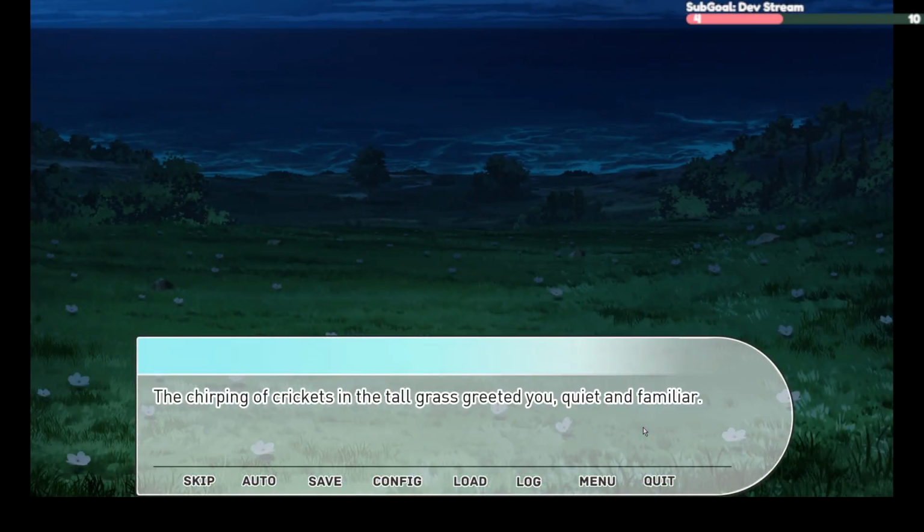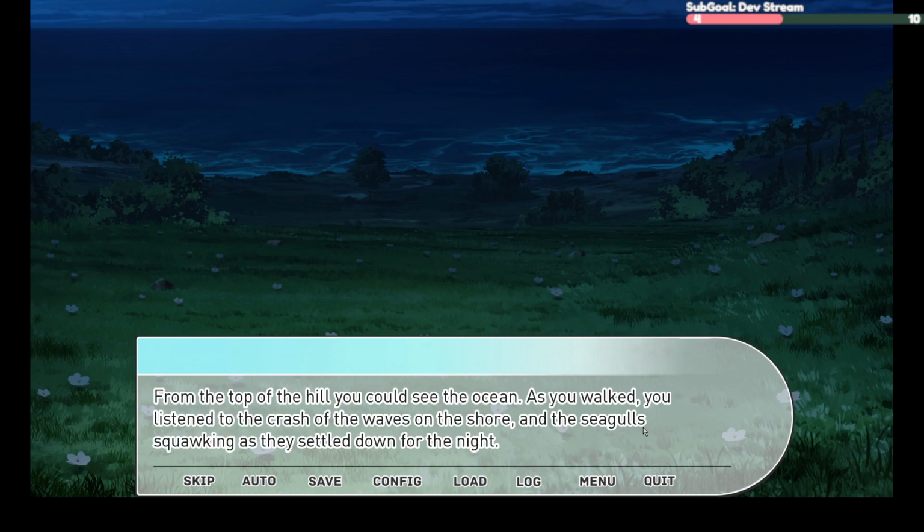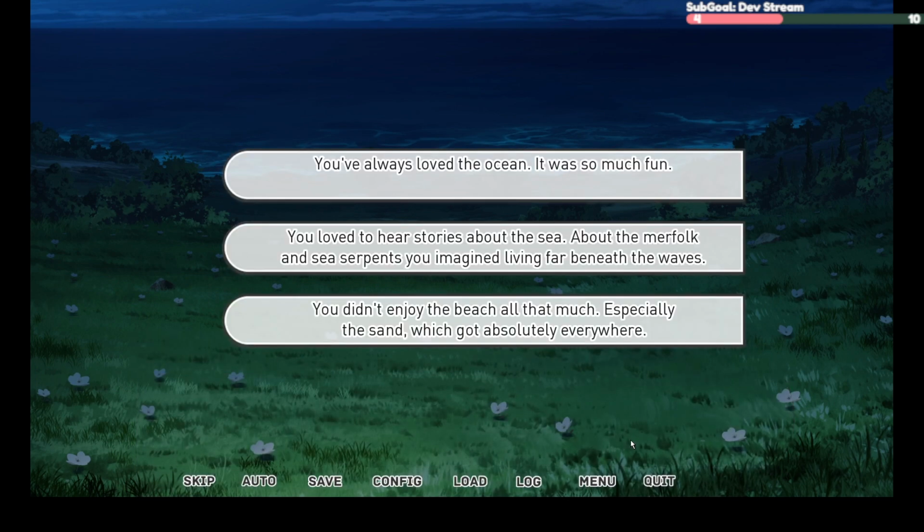The chirping of crickets in the tall grass greeted you, quiet and familiar. From the top of the hill you could see the ocean. As you walked and listened, you listened to the crash of the waves on the shore and the seagulls squawking as they settled down for the night.